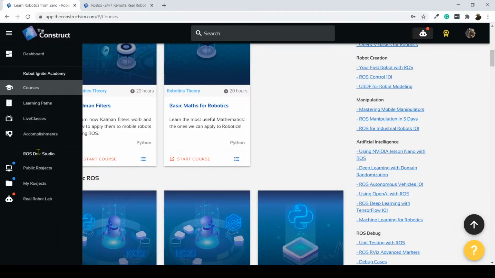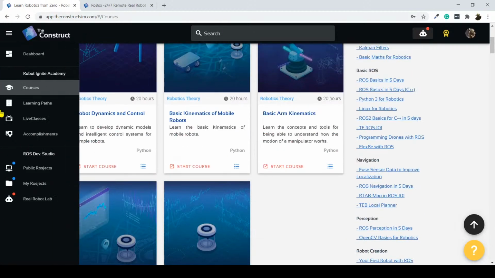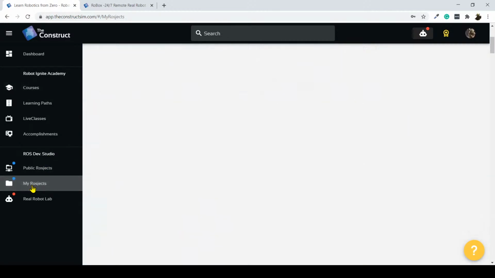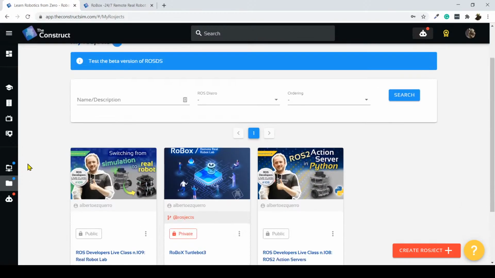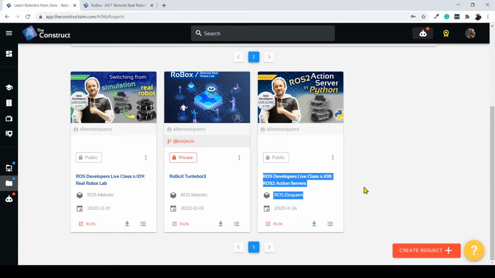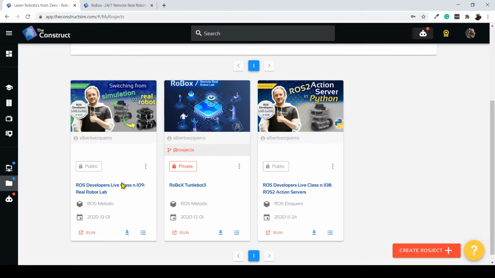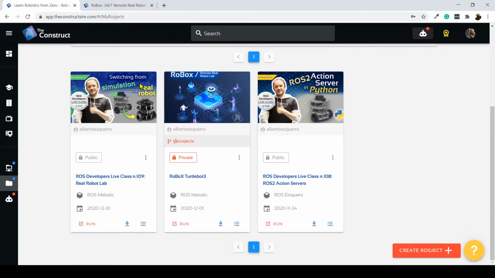And then down here we have the ROS Development Studio, which we used for the first time last week. Last week's live class was the first live class that we did in our new ROS Development Studio. We have updated our old ROS Development Studio, and now we have everything in one single platform, as you can see, both the Academy and the Development Studio. Here in my ROSject section, I can see the ROSjects that I have been creating and working with. Here I can see the ROSject for last week's live class number 108, and here I have the ROSject for today's live class, 109. What I am going to do right now is to come here to the project I have been creating.